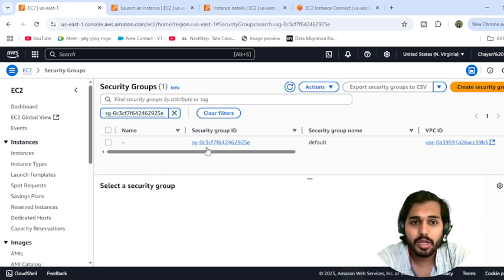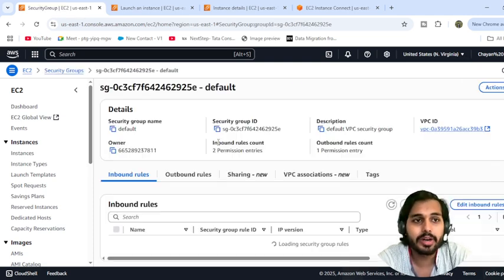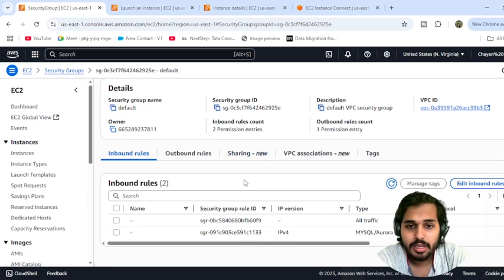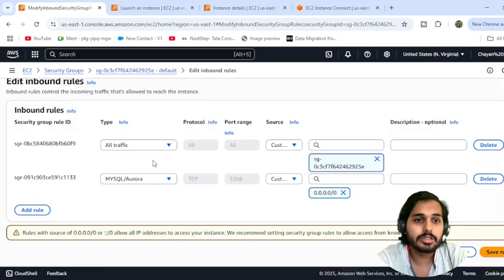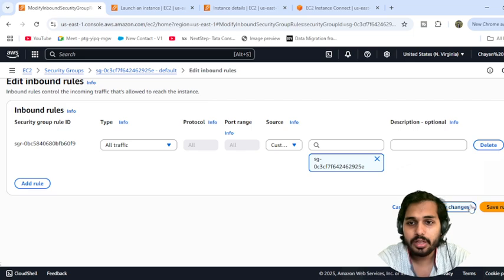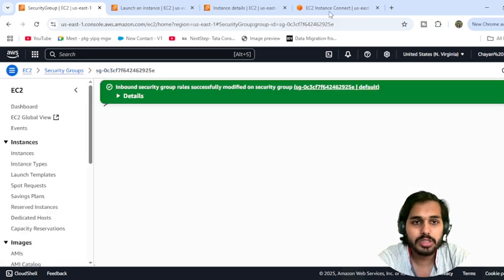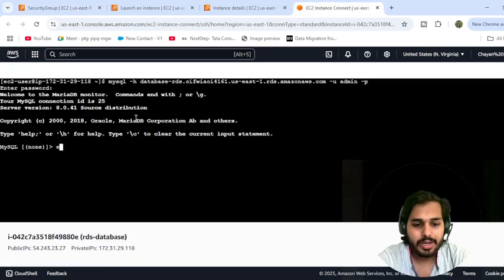You have to click on security groups. You have to open this particular security group of your Amazon RDS. See, I have added this particular inbound security group. This is the port number 3. If I delete this, let me quickly save the changes and exit.